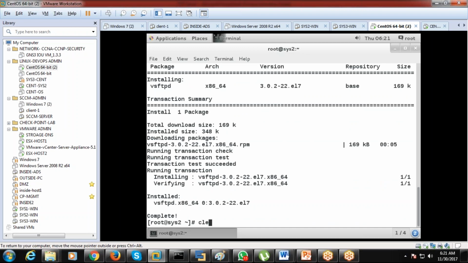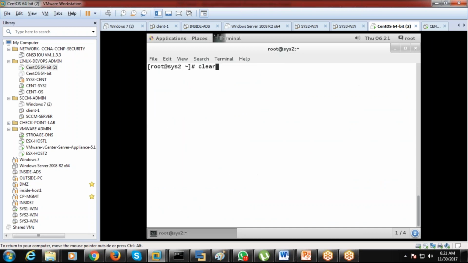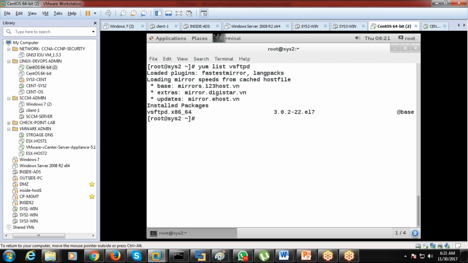So now the package is installed, and again go for the command. You can say yum list vsftpd, we can verify. See, before we got available packages, now it is showing as installed. Now the VSFTPD is installed.